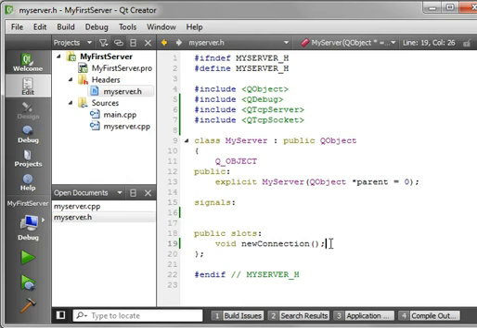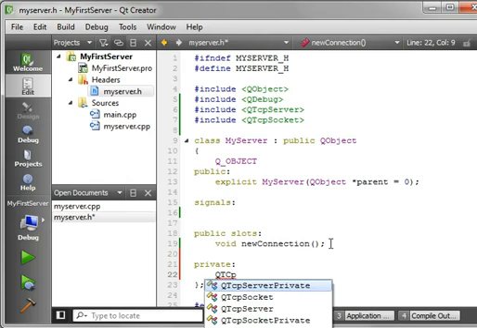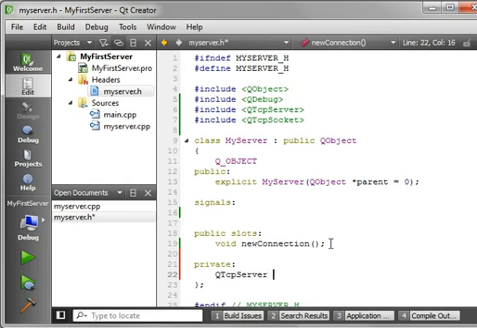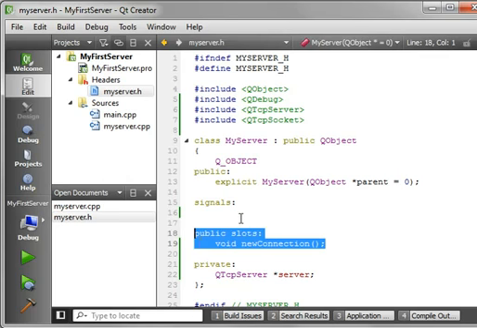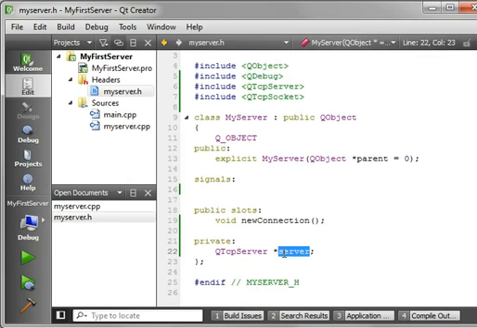Now we've got our slot. Now we're going to add our server. And we're going to say QTcpServer, and we're just going to call this very simply server. And that's really all there is to our class. We've added our references, we've added a slot that we're going to implement, and we've made our QTcpServer. So go ahead and close your header.